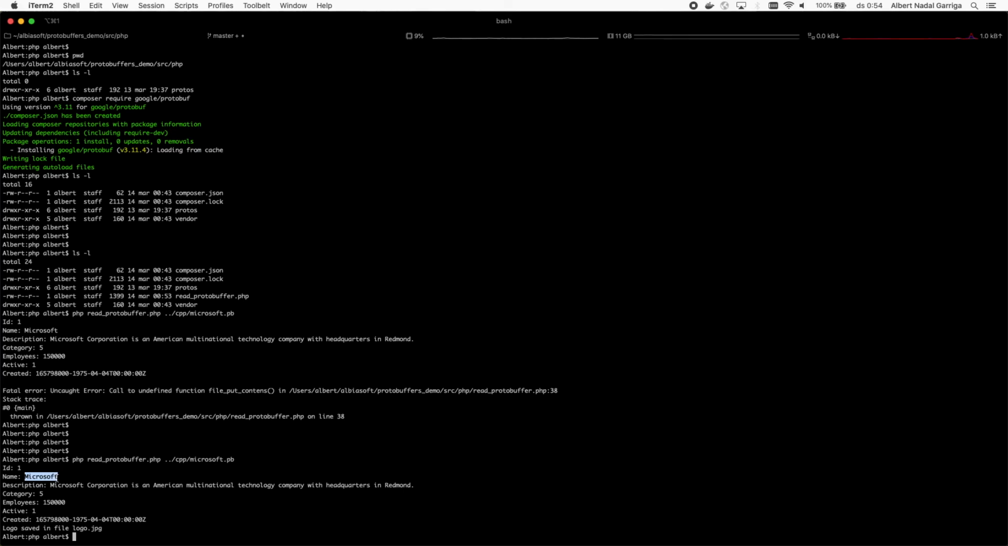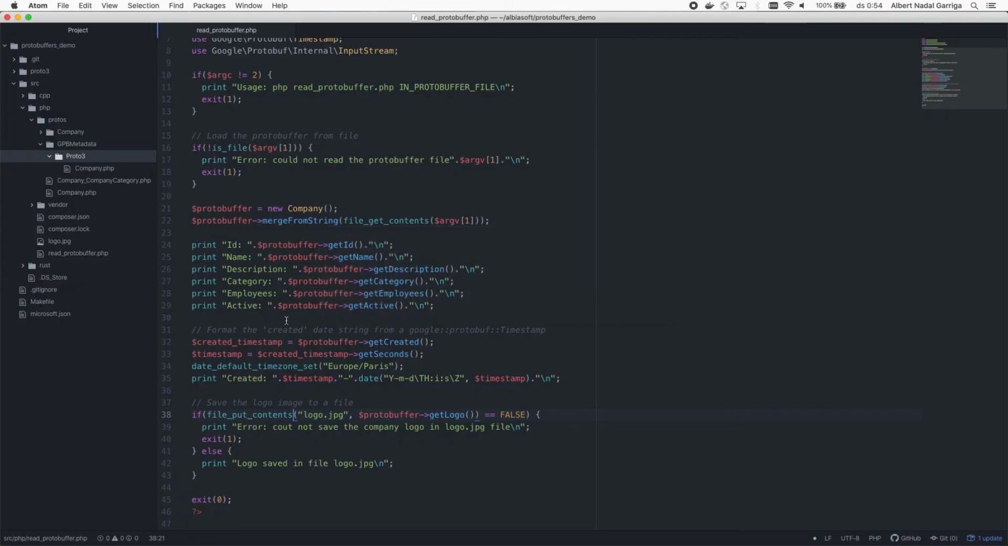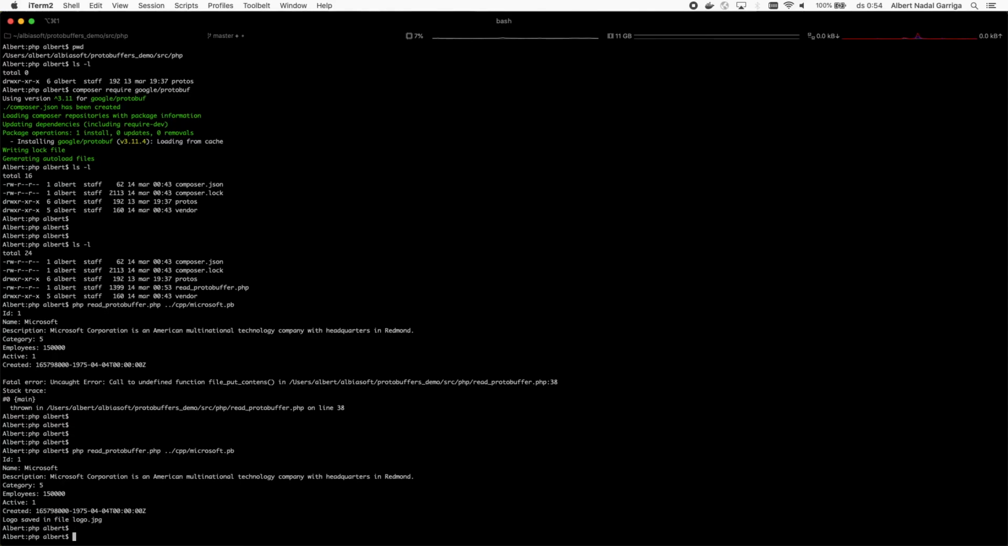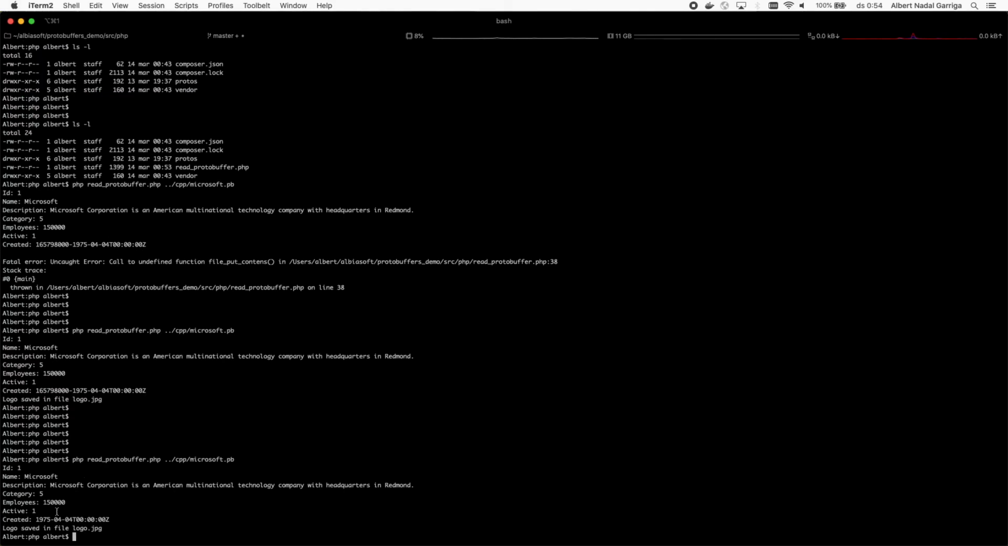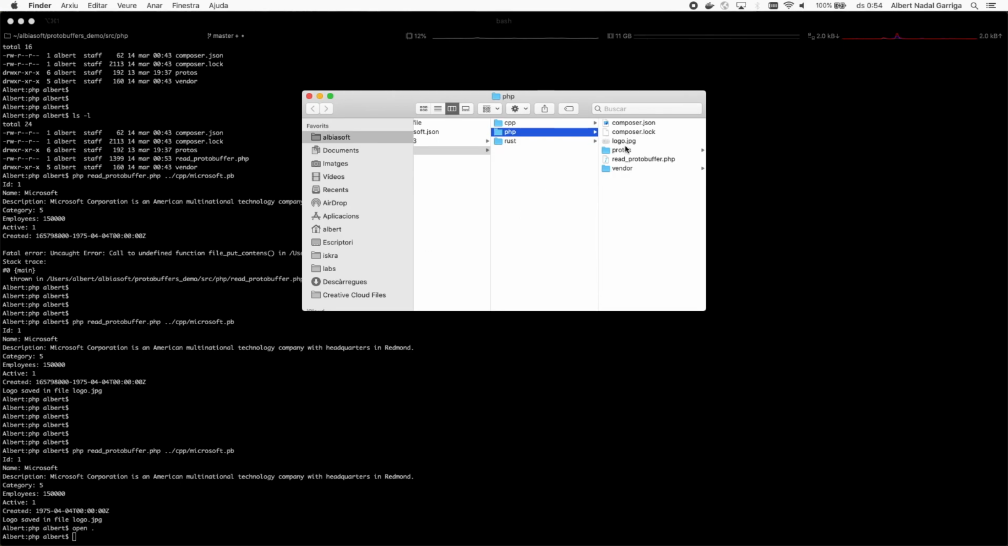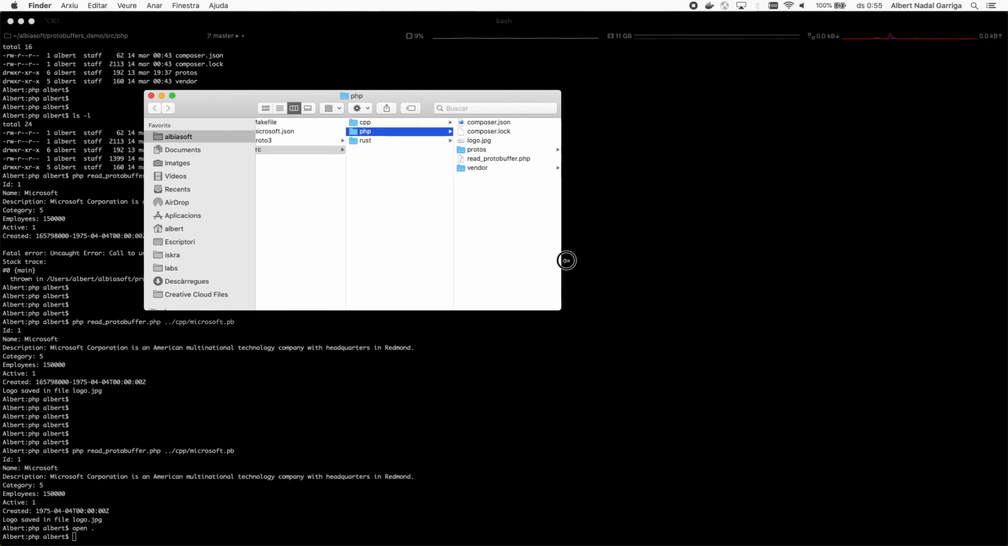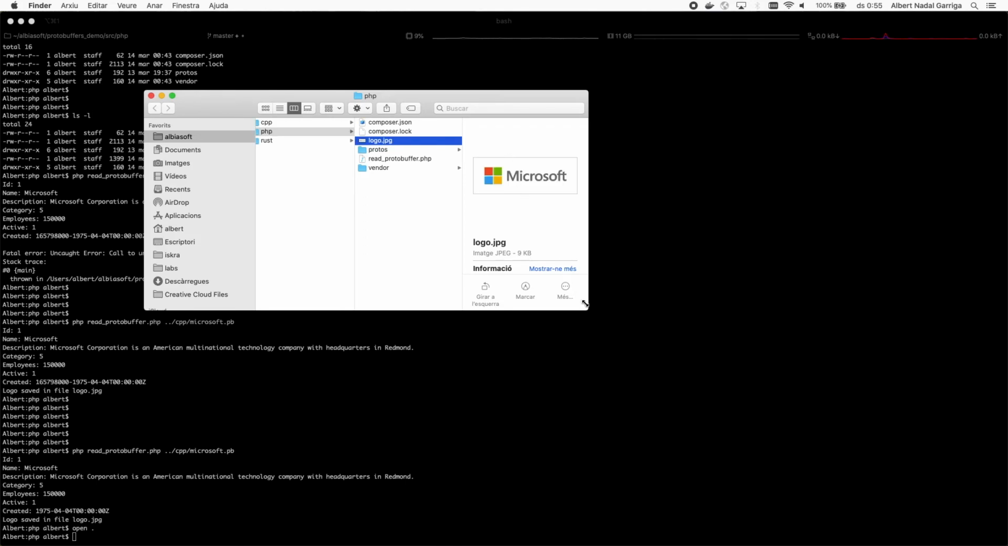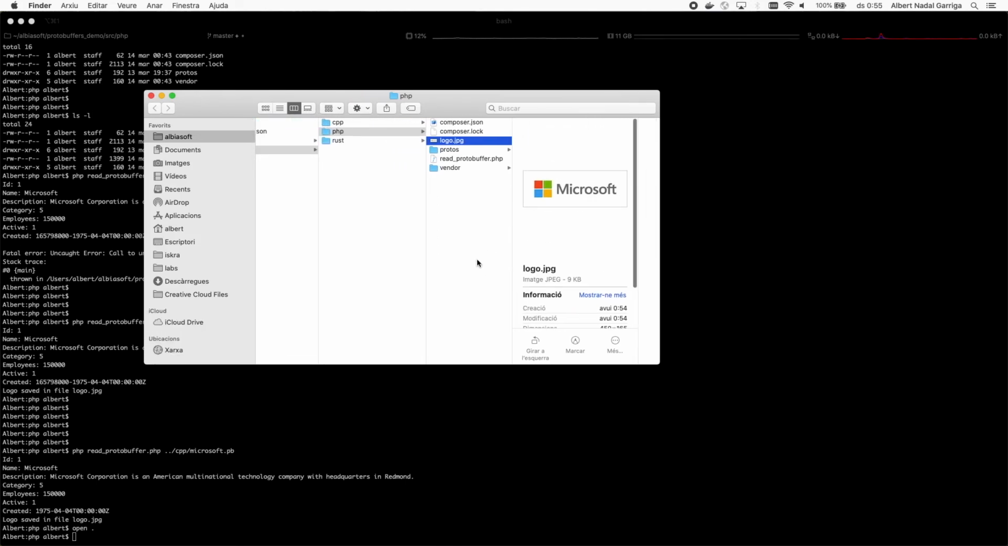Finally, we see how the data is shown on the screen and the file logo.jpg is generated. We ensure again that the file logo.jpg has been created properly, opening it with the image previewer.